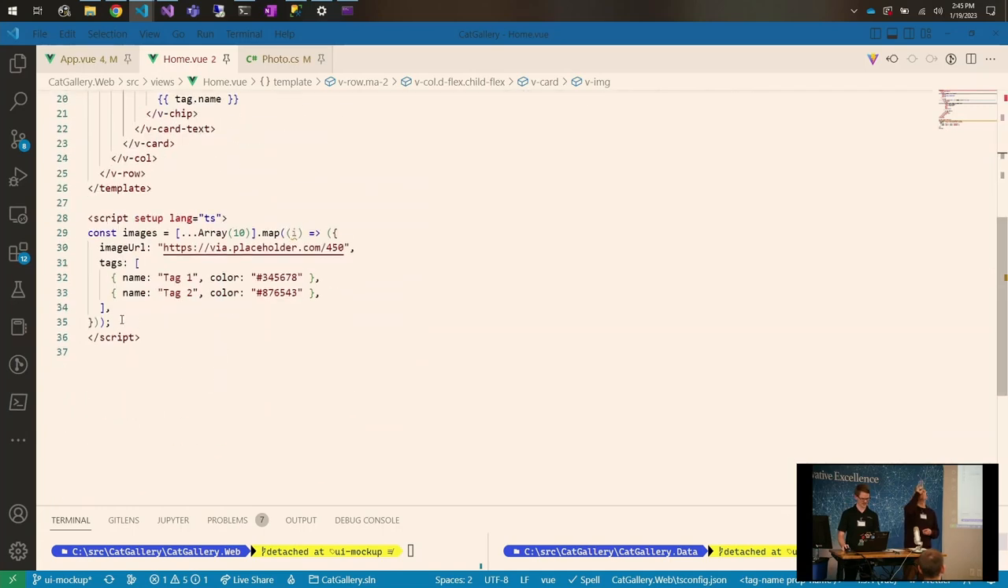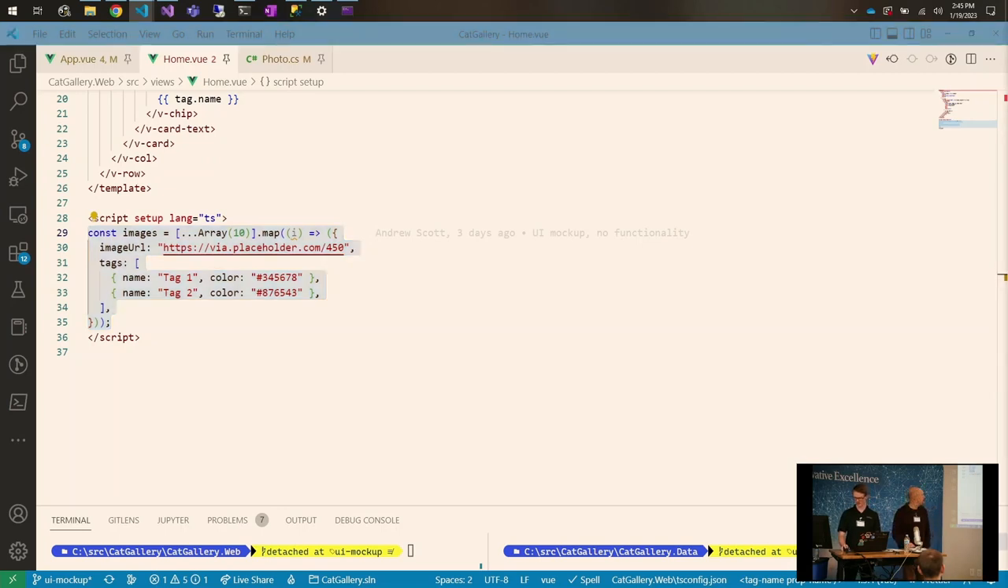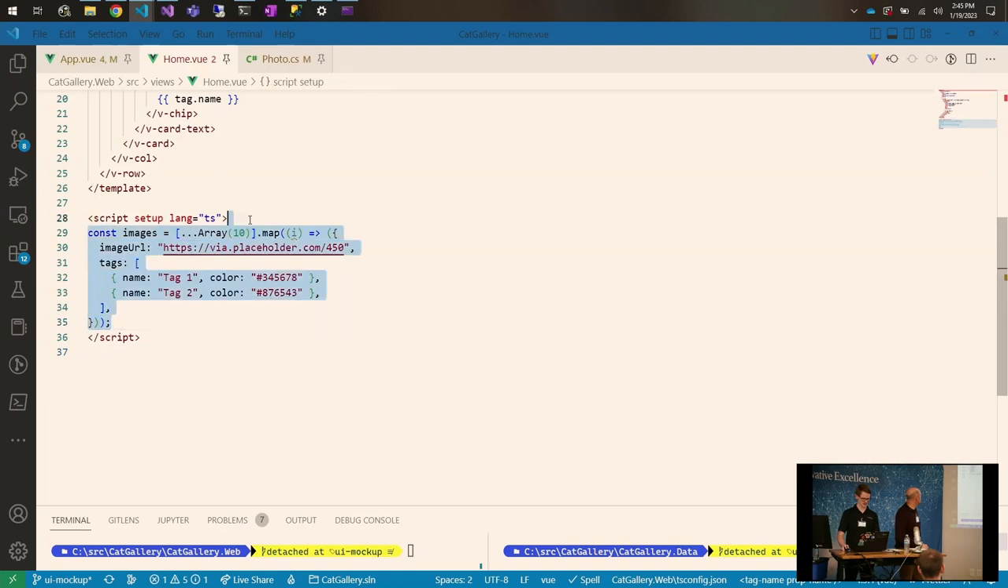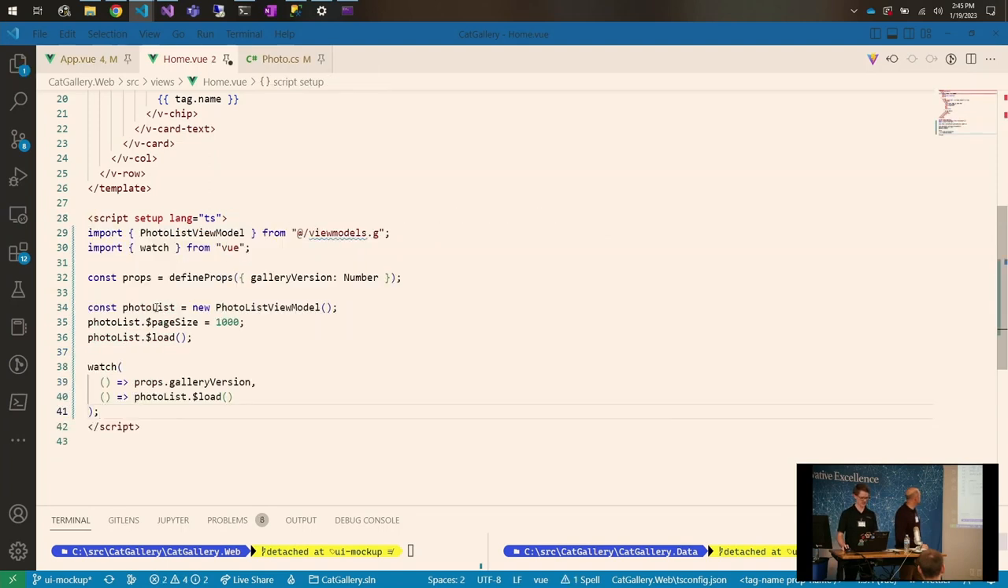So here, down in our script, we just have some placeholder data, not really real data. We're just going to replace this with some pretty simple code to load that. So we're going to instantiate a photo list. We're going to set the page size really high so we get lots of cats. And we're just going to go ask the server for that.